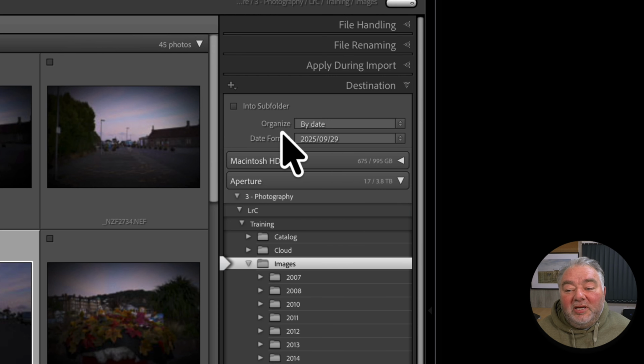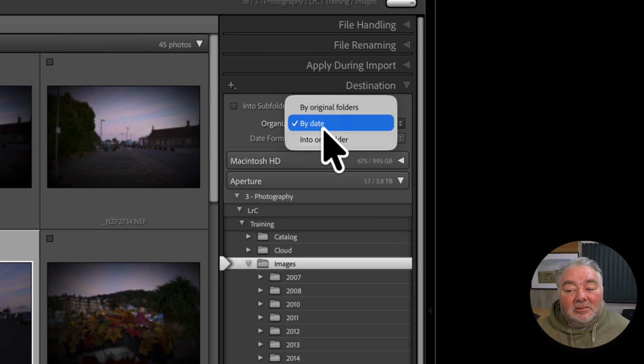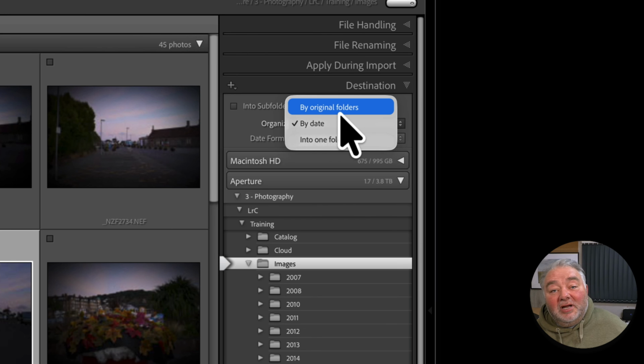Now, we can organize by date. We have this drop down here, organize by original folder.